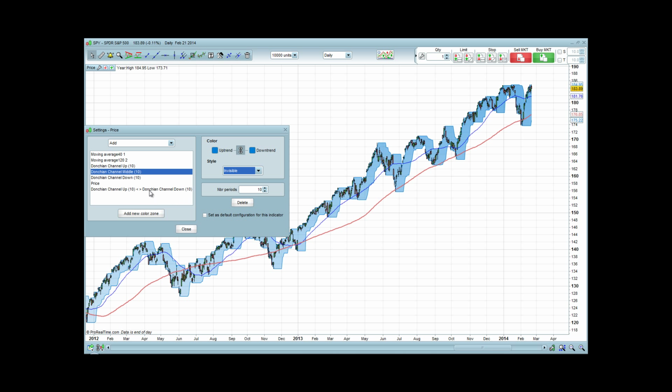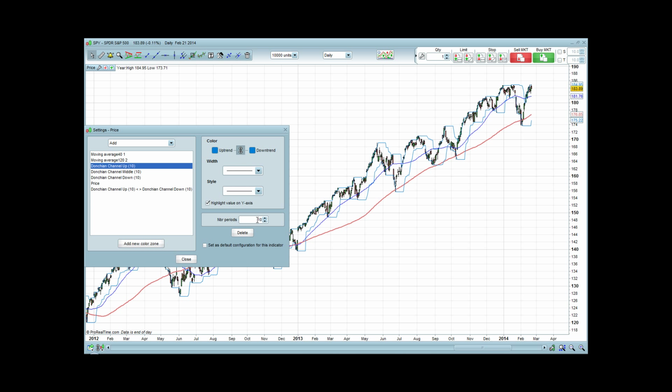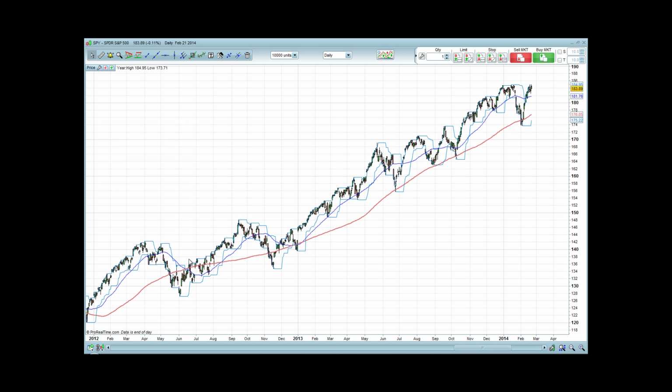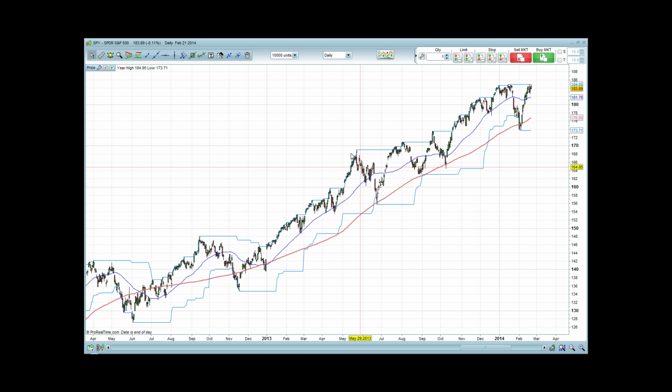I also like to get rid of the blue highlighted zone. So right at the bottom here where it says Donchian channel up, and then we've got less than, greater than, Donchian channel down, just click that and then untick these two boxes. And then just go to Donchian channel up, change that where it says number of periods, change it from 10 to 40, click on Close, and there we have our Donchian channels. So that's 40 period highs, and beneath price we obviously have 40 period lows.